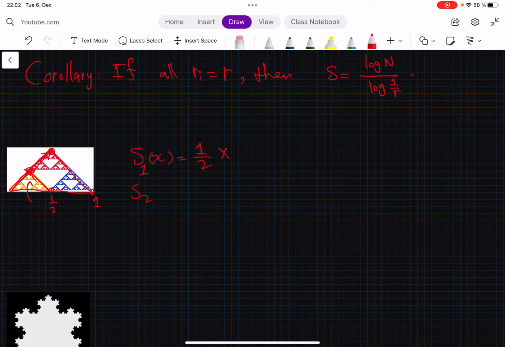So S2 of x will be 1/2 of x. If I want to get the blue one, then I add 1/2 and 0. And S3 is just similar. You can again check that the open set condition is satisfied if you take the interior of the original triangle. You can easily check that the open set condition is satisfied.